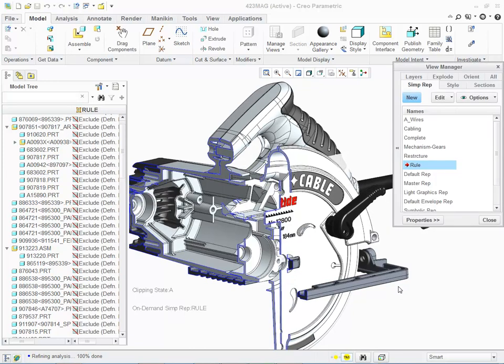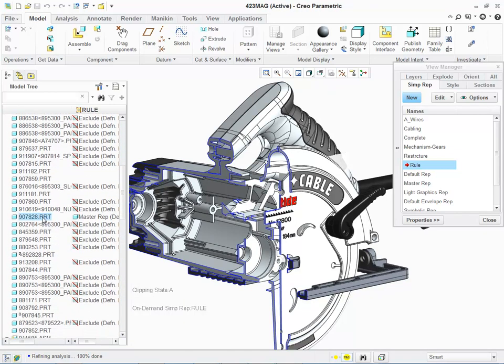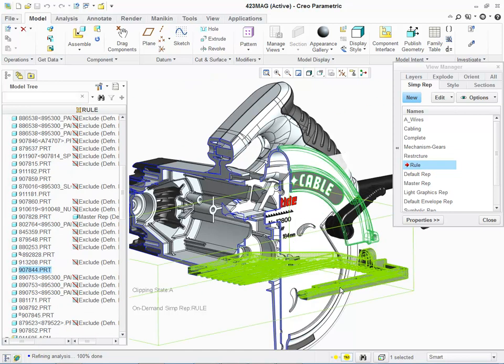And I can see in my representation all inner components are removed, and also if I go through the model tree I can see certain components are in Masterwrap, or if I move over I can see at the bounding boxes here that certain components are still in graphics wrap.